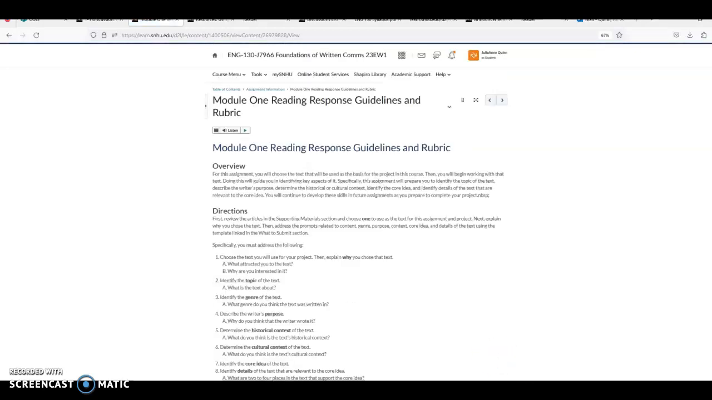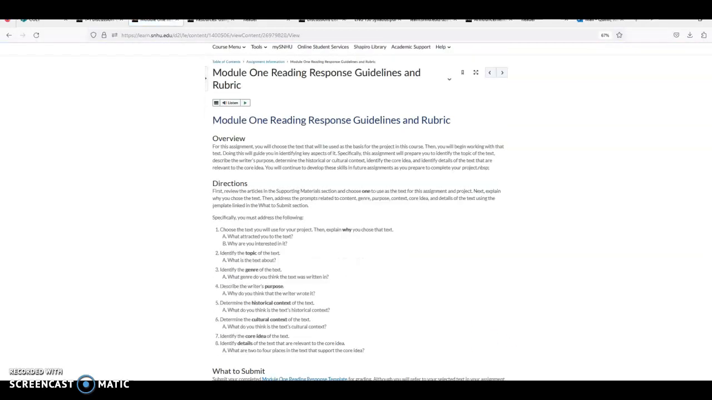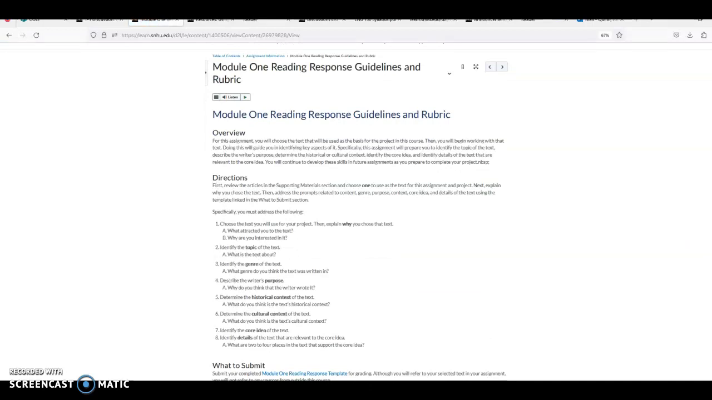Okay, and then you have a Module 1 reading response. So earlier, you had to choose one of those 3 articles after you read some chapters. That sort of primed you for the reading process. And now you've got to address the following. What is the topic of the text? What attracted you to the text? What's the genre of the text?